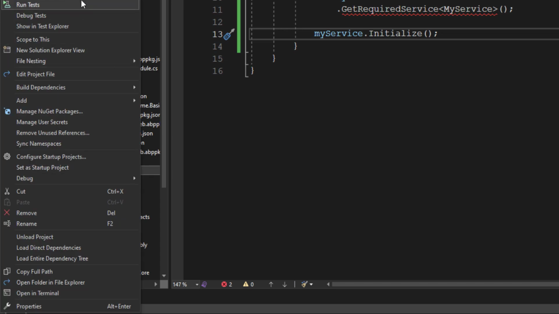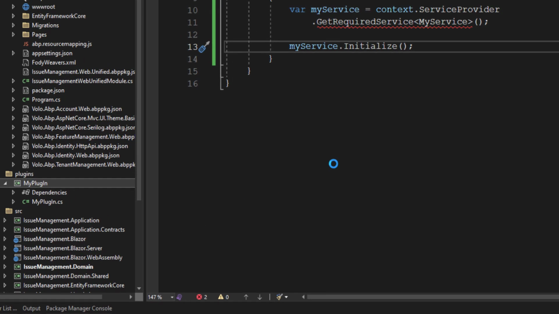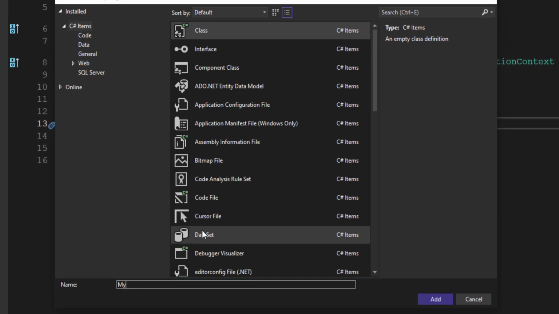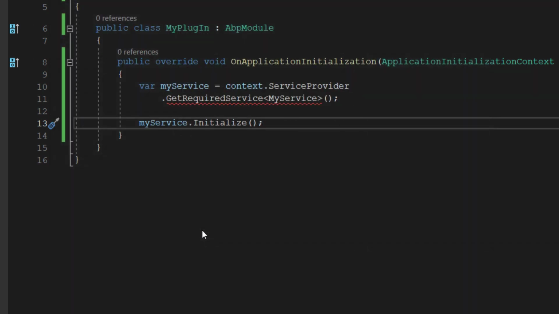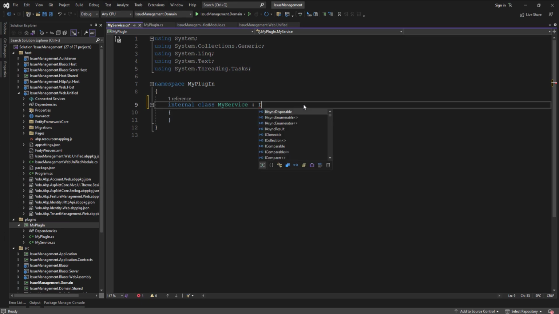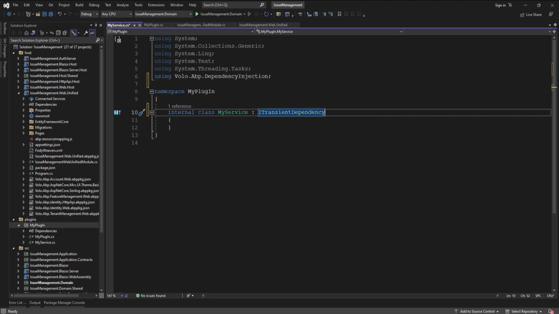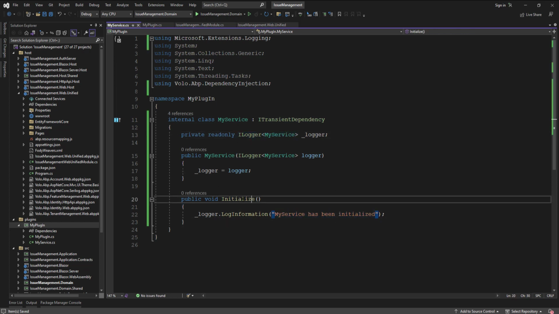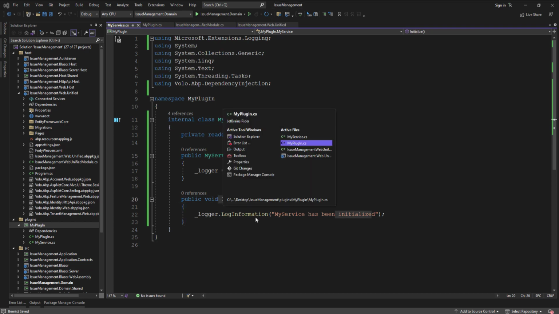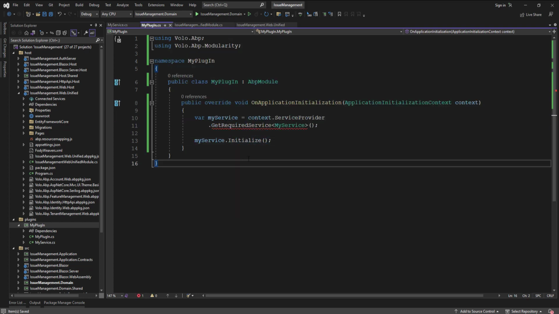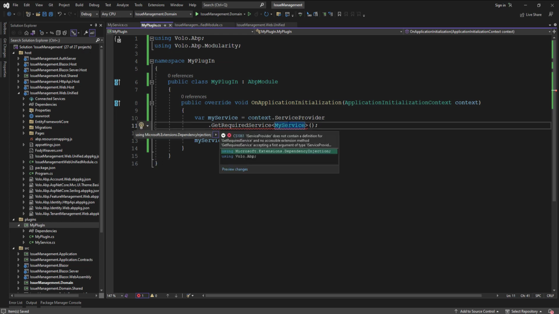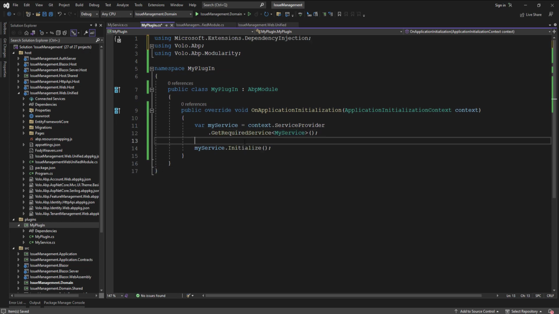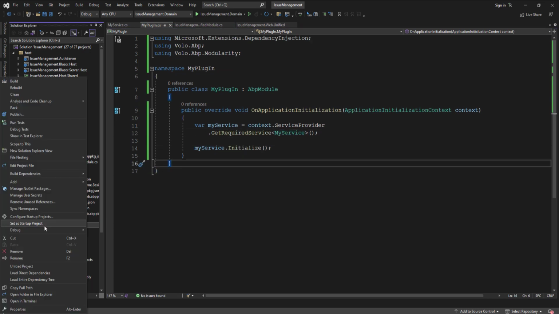So I'm going to create a new class right here. And I'm going to call it My Service, whatever it was. It'll inherit from ITransientDependency, and I'm gonna copy the rest from the documentation. I'll paste it right here. We're just gonna use the logger interface to add this small message in this method. And this method is gonna be called right here. Next up, we're gonna build the project.